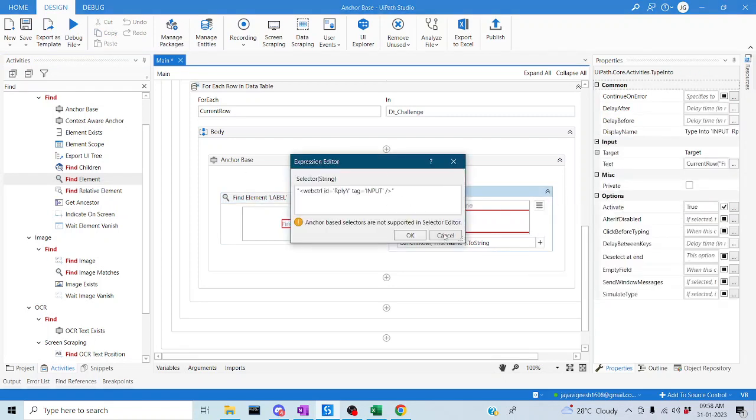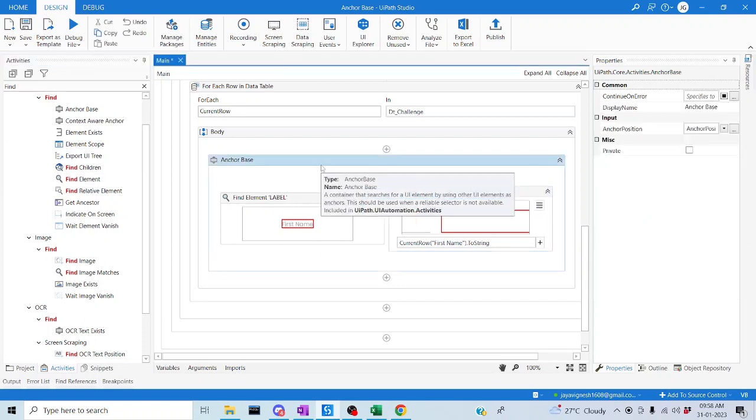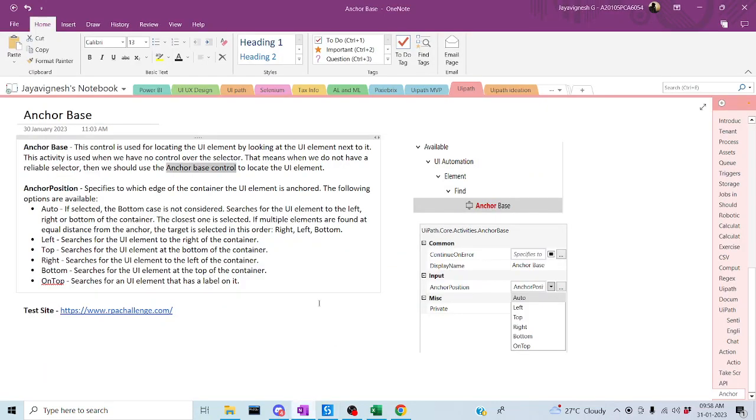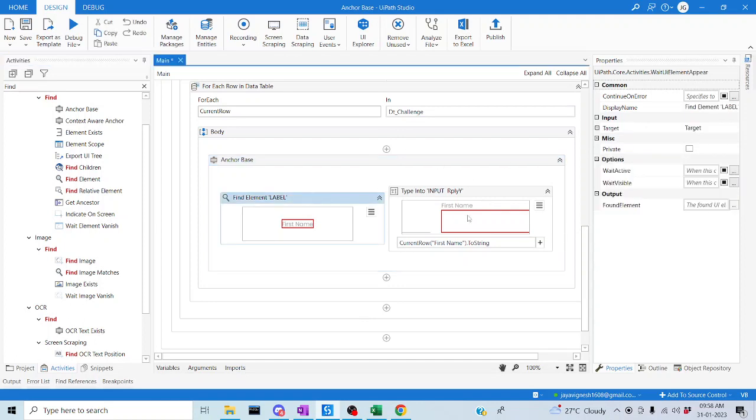So what does it mean? This particular activity, which is type into, is going to run with the help of the relative element, with the help of this find element. So that's what we have mentioned in our verbiage, which is nothing but if selector is not reliable, you can see here, look into the UI next to it. So with the help of this particular selector, it is going to perform the type into action now.